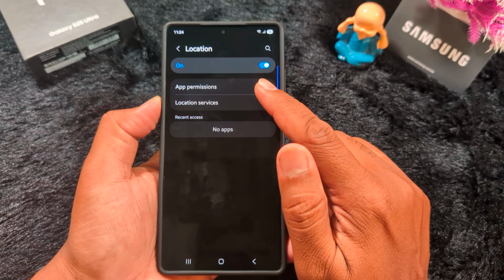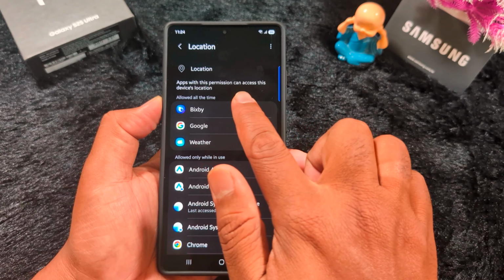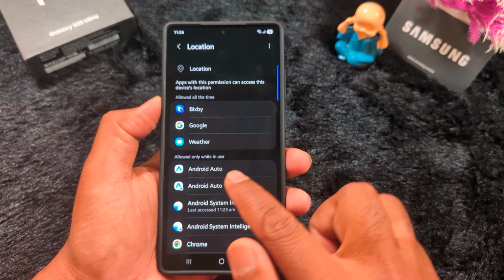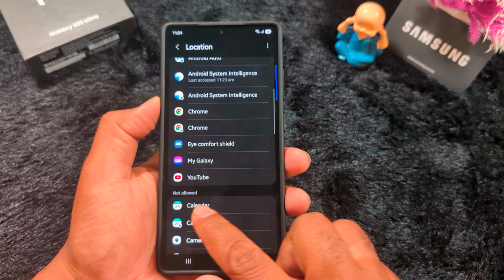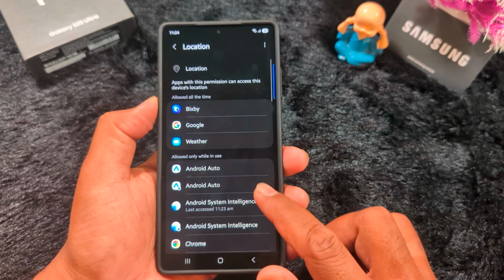Now here you can see the app permissions. Tap on it. Here you can see apps with this permission can access this device's location. Here are the options: allow all the time, allow only while in use, or not allowed. You can see the three different settings you need to allow permission on your device.